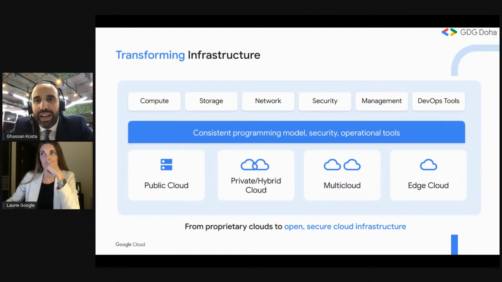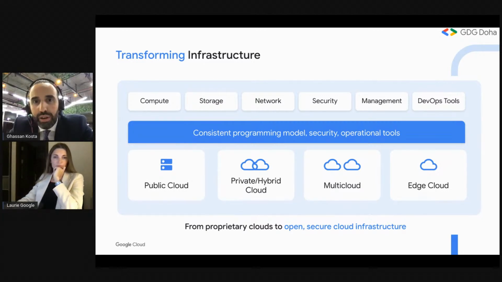Our vision for infrastructure is to allow organizations to use a single, consistent programming model, operational toolset, and security solutions to spin up elastically compute, storage, and network, and to manage it either in our public cloud regions, in a private cloud solution that we're bringing to the market next year, on top of having other workloads in different on-prem and off-prem. And even on telecommunications edge, where we are seeing enormous growth with our mobile edge computing solutions. So a single way to deploy infrastructure flexibly across all of these environments and to transform infrastructure from being about proprietary clouds to open, secure, multi-cloud infrastructure.